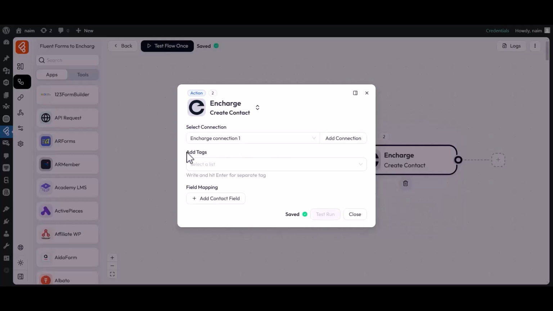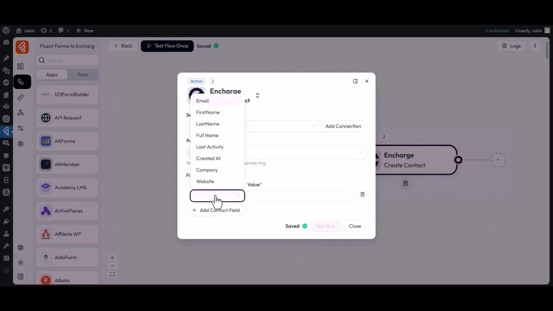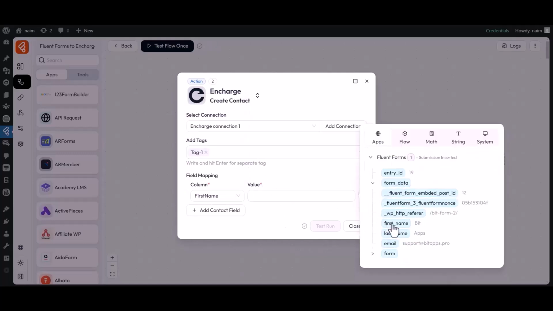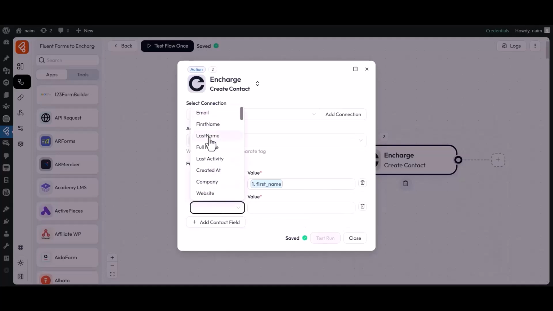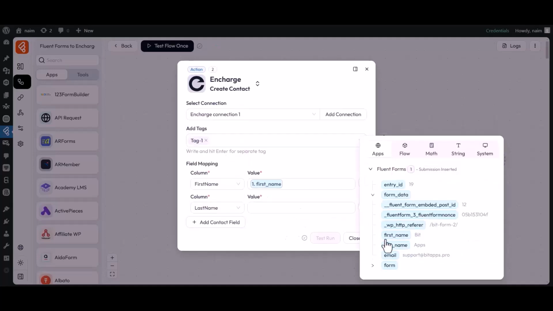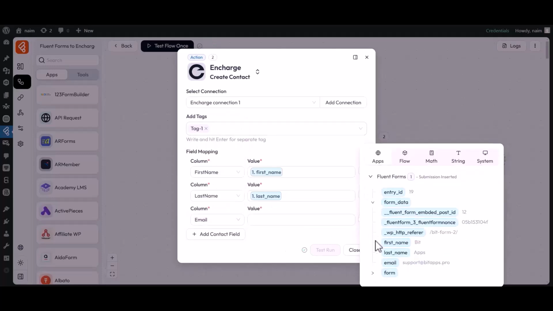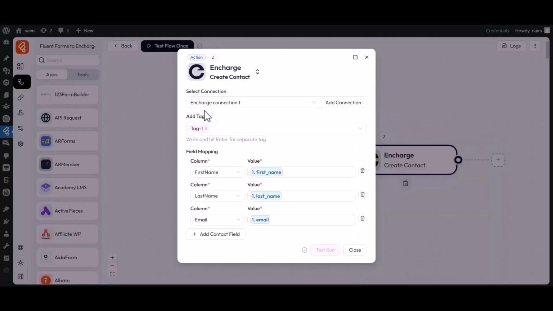You can also add tags from the drop-down menu that you have already created in your InCharge account. Now, I will map the fields from the Fluent Forms response to the InCharge fields. After completing all the setup steps, close the Action tab.